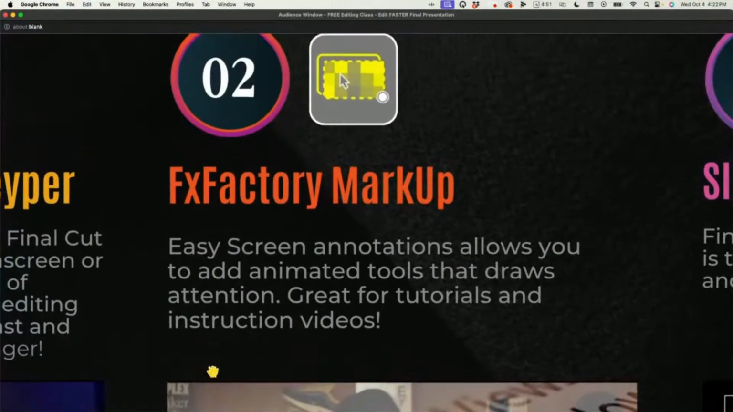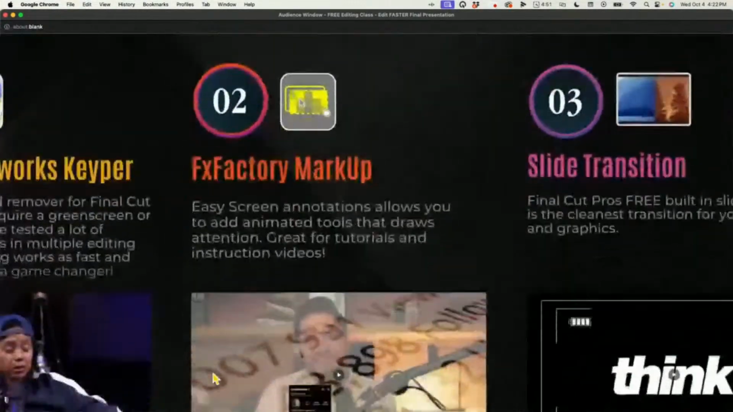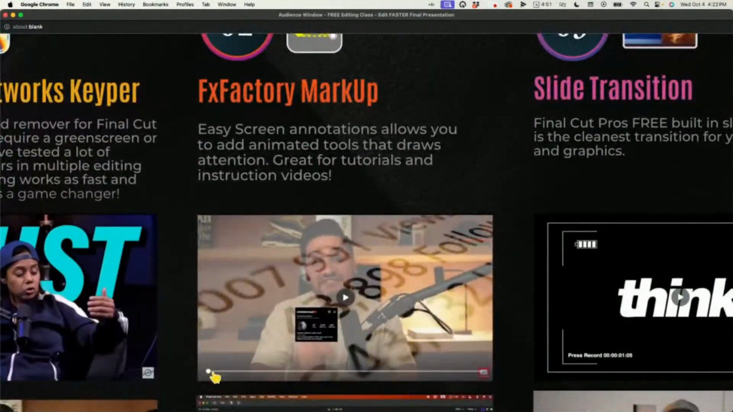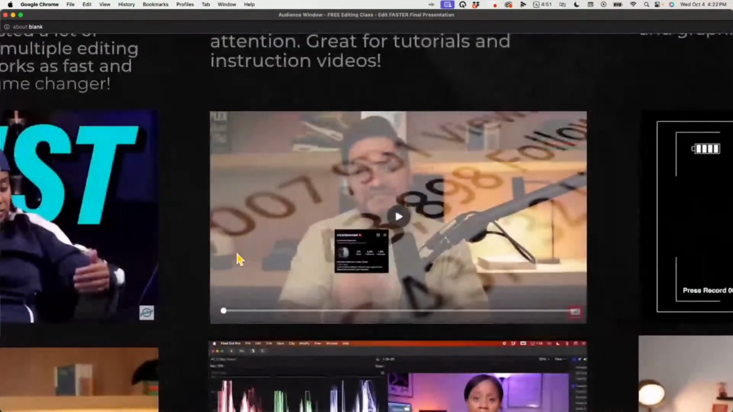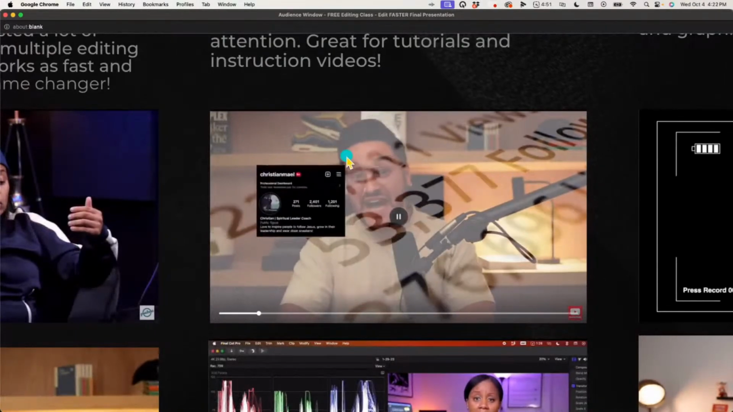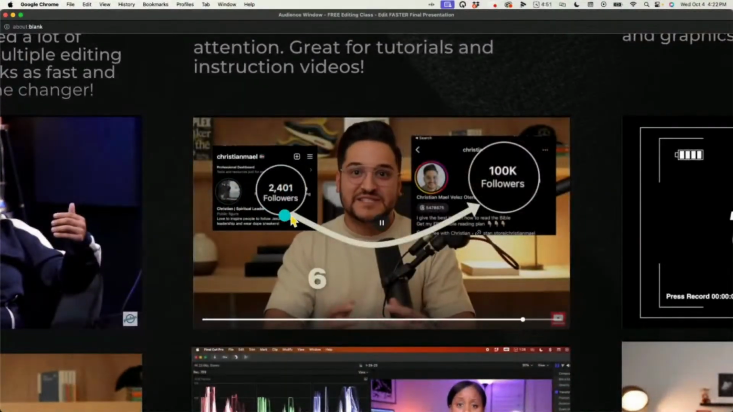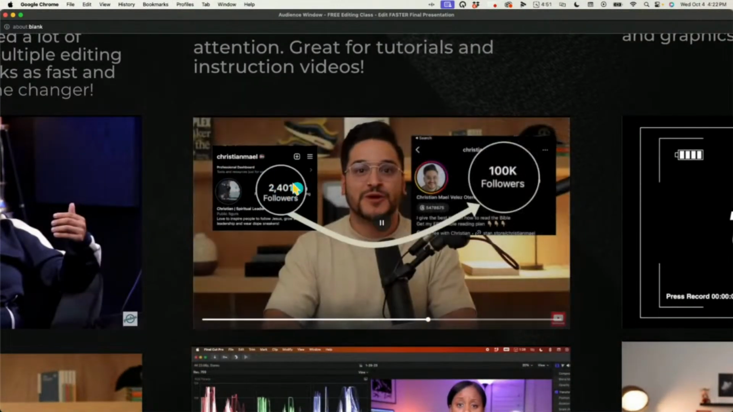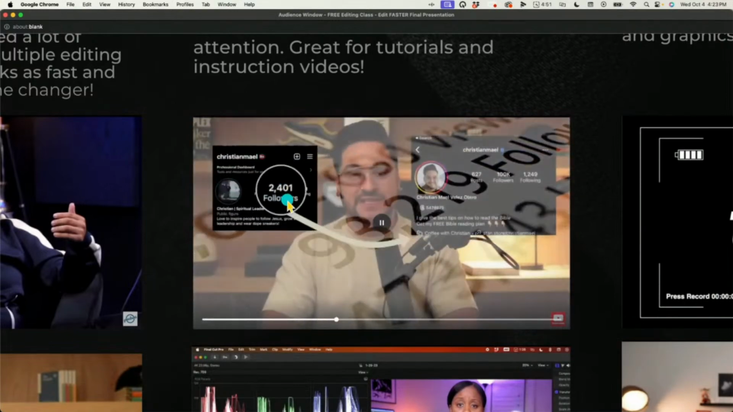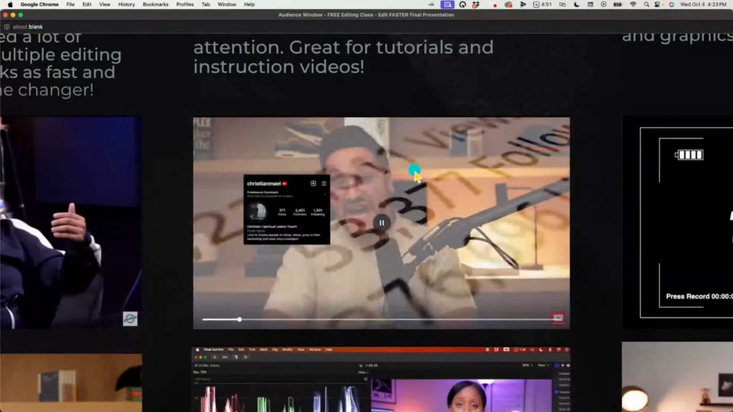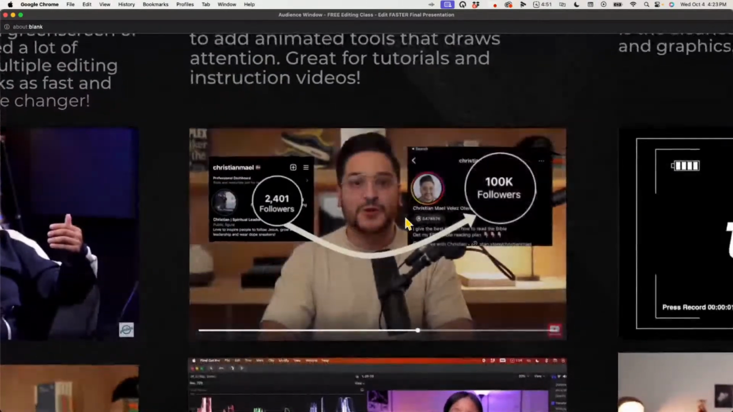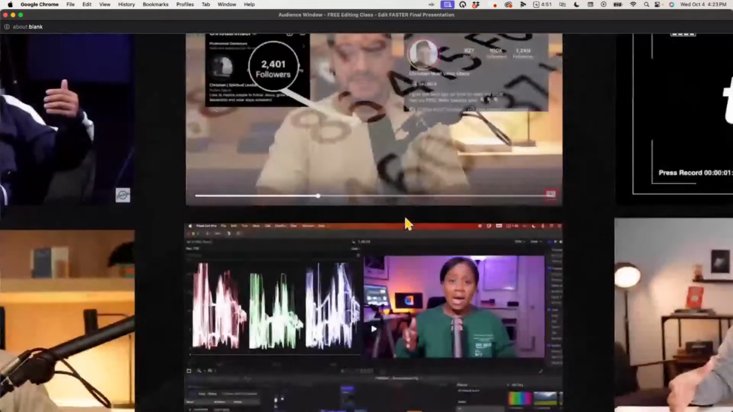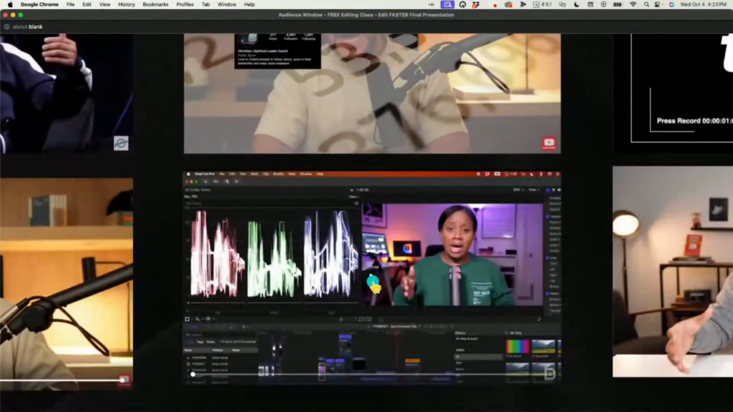The next one that helps to make your editing faster is this FX Factory markup. It is a very easy plugin that you can use to help you annotate. So these circles that are magnifying the numbers here and the arrow that is being animated is all part of that plugin pack. It's really good for tutorials and instructional videos as it helps to draw attention in.